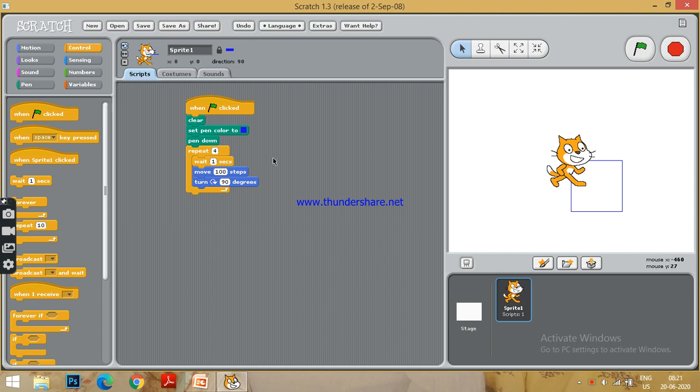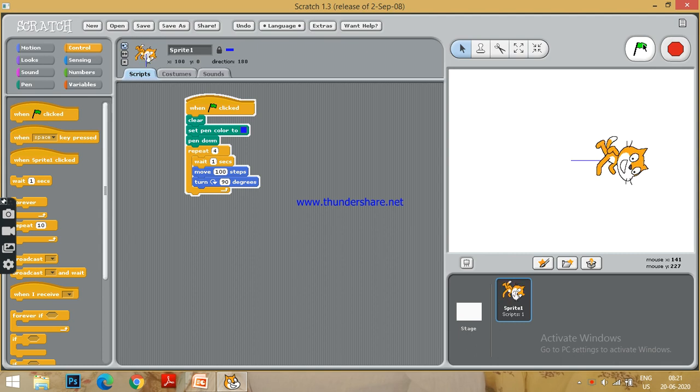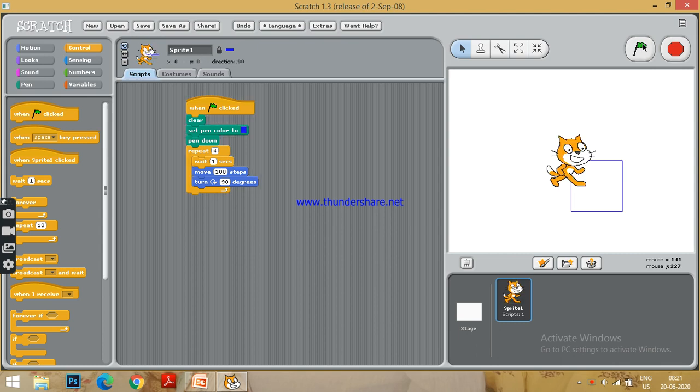So let us see when I have got this wait option, 1 second, how it is performing. So it is drawing the square very slowly. Okay, now one more thing I want to do. I want this square to get some thickness. Okay, I want the thick line square.